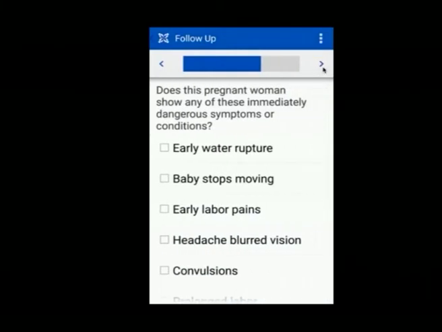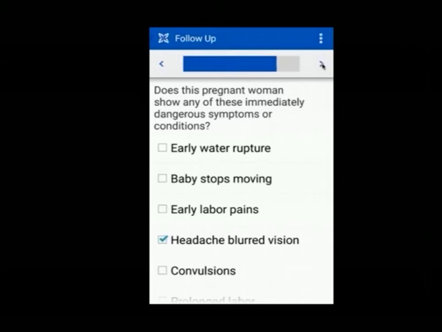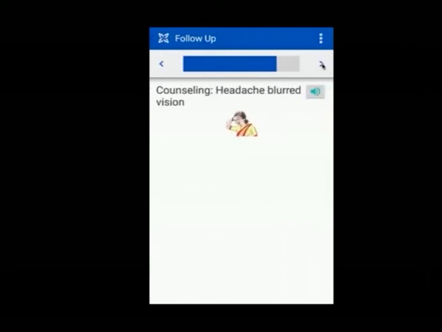This next question again asks about danger signs and symptoms. I'll mark that Alexandra continues to have headaches. And this triggers the next question to include an image and a counseling message, which I'll play.